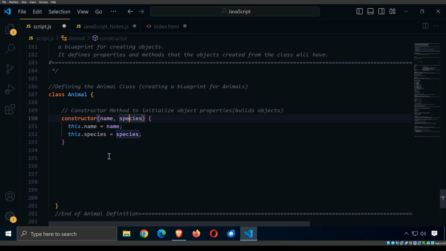So when I create a new animal, I need to give it a name, and I need to say what species it is. And then we store that as the name of the animal and the species of the animal that we've created. I can use this to make many, many animals. Every animal may have a different name and a different species, but we know all animals will have a name and a species. And that's what this constructor is for right here.